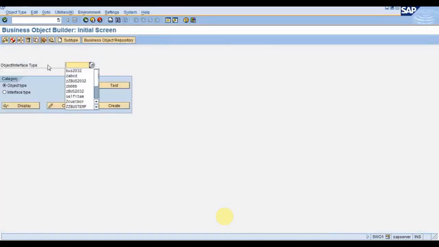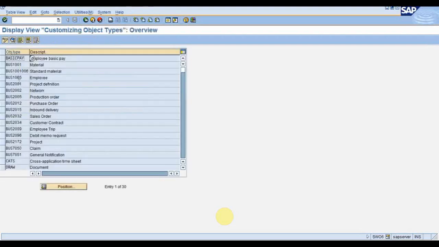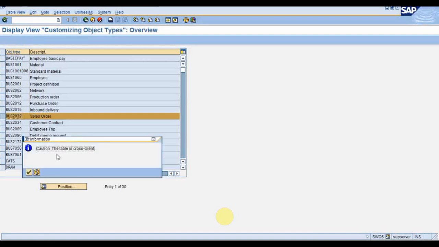Actually this ZZ business object is already delegated and we cannot remove it, so I'm just showing you the process. If it is your new system, then you can just do that. You can create one business object, go to the settings, delegate, and choose the standard business object which you want to, I'm going to choose this BUS 2032, display.